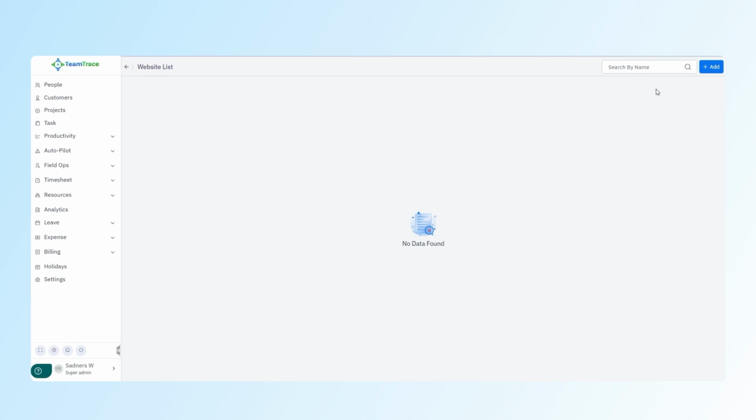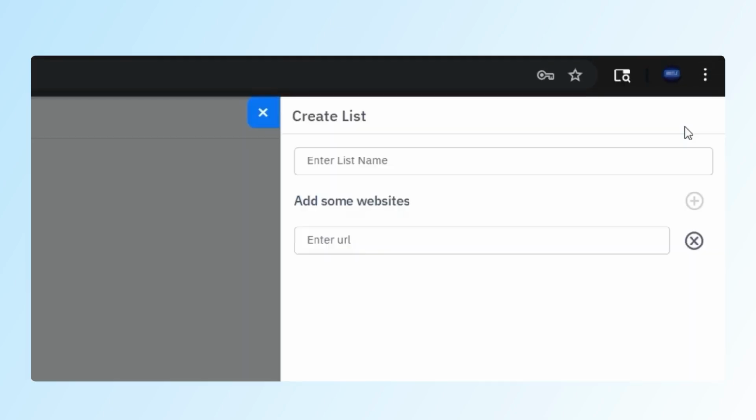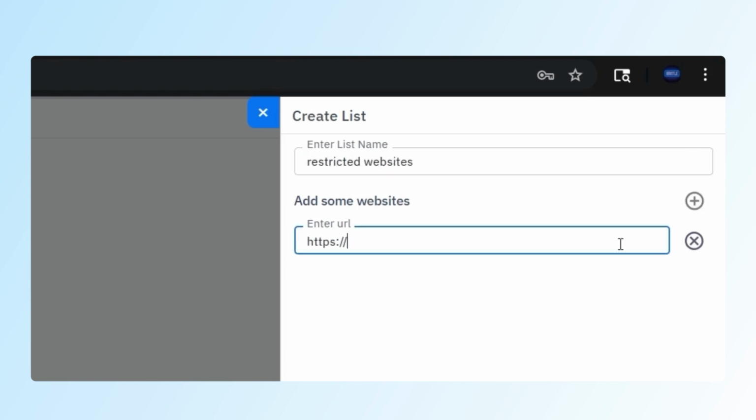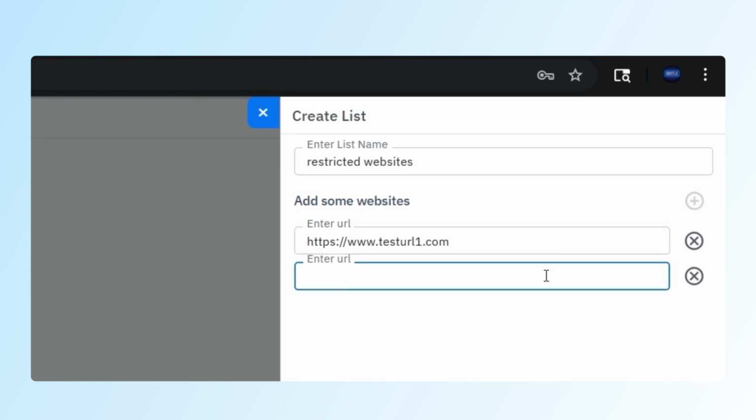Each list can contain multiple websites. Click on Add to create a new list. Give your list a name, something like Restricted Websites. Now, simply enter the websites you want to restrict. You can add multiple URLs one by one, quick and straightforward.